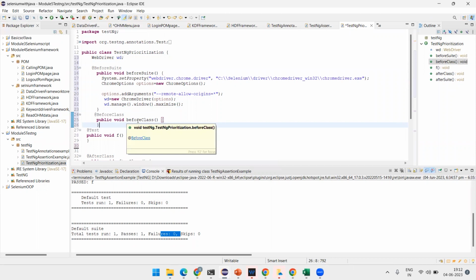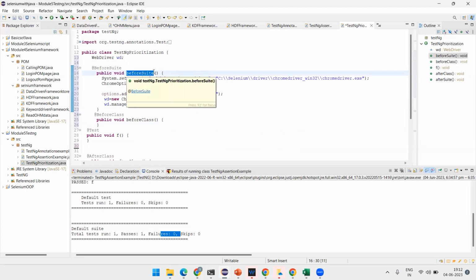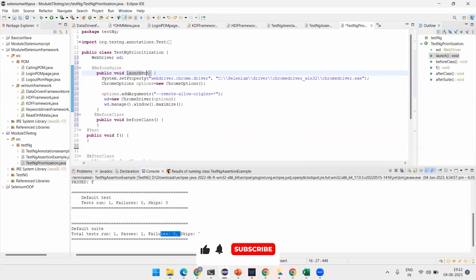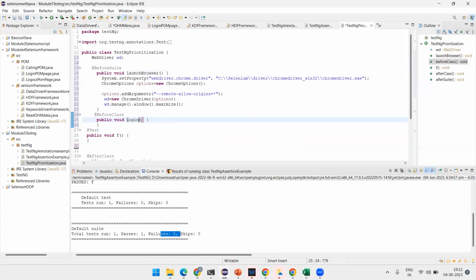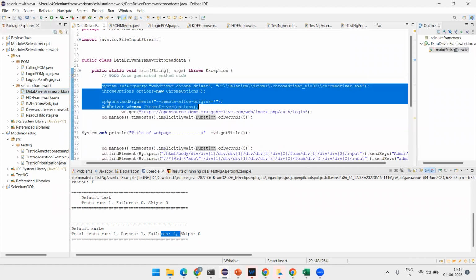The class name is not, we are not taking this before suite. The class name is launch browser. Here the class name is, we are taking login process. Now here we'll take the URL. I'm taking the URL from here.